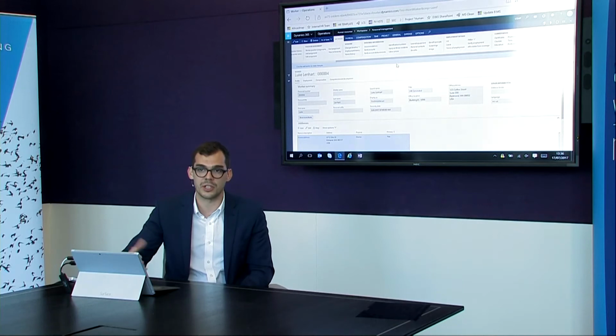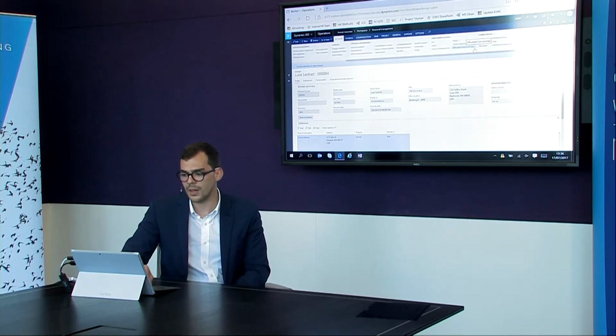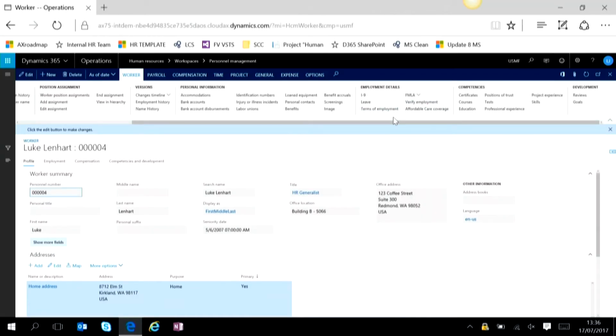And we've also got images, things like that. We've got their employment details, so their employment details are things like terms of employment that you've got assigned against them. We've got their leave details within there as well. And then finally, we've got their competencies and development.